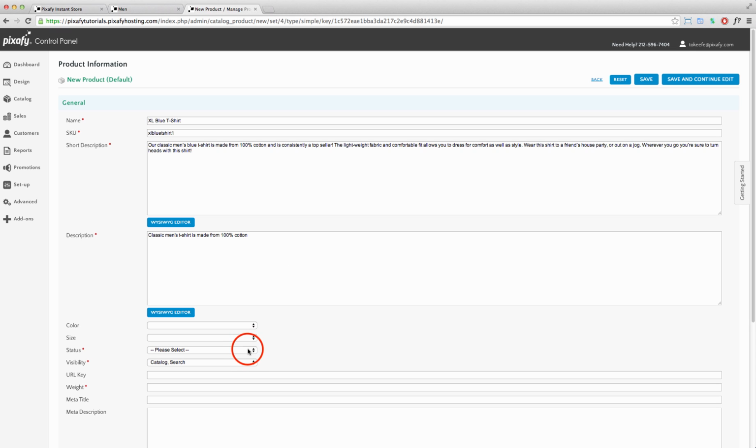Next, let's change the status of your product to Enabled. This will make the product visible on your site and allow customers to purchase the product. The Visibility drop-down specifies where you would like your product to be viewed. For this tutorial, we'll select Catalog Search. In future tutorials, we'll dive into the different visibility options, but for now, let's move on.